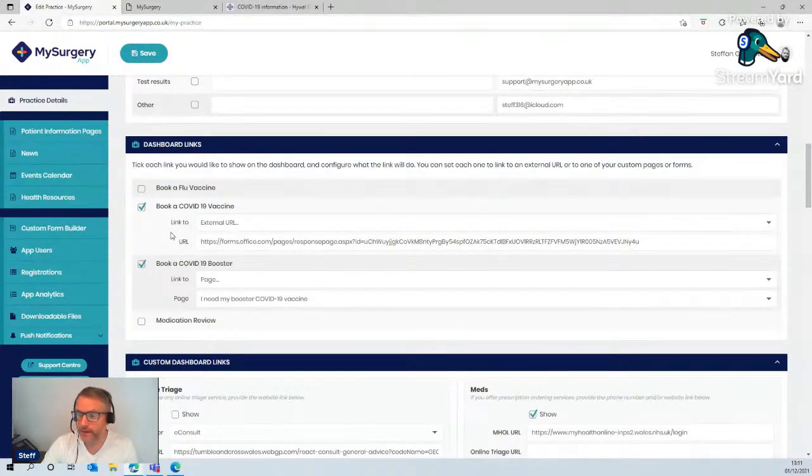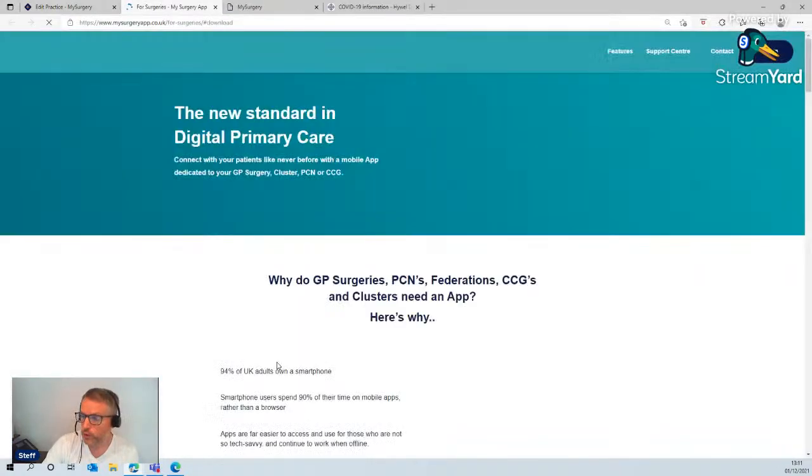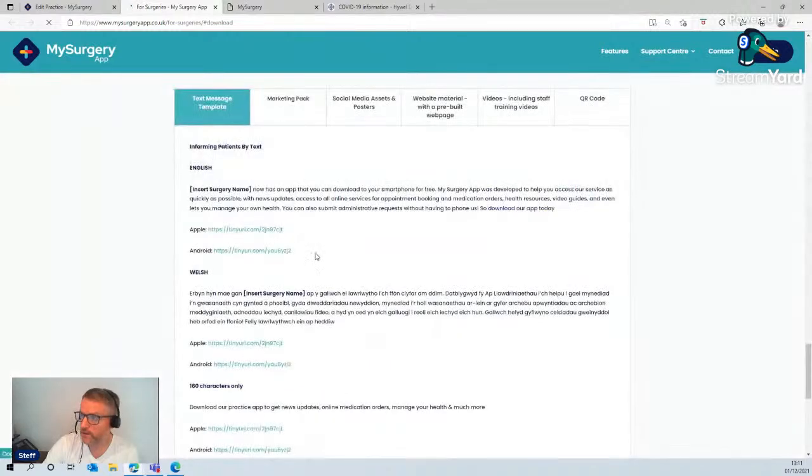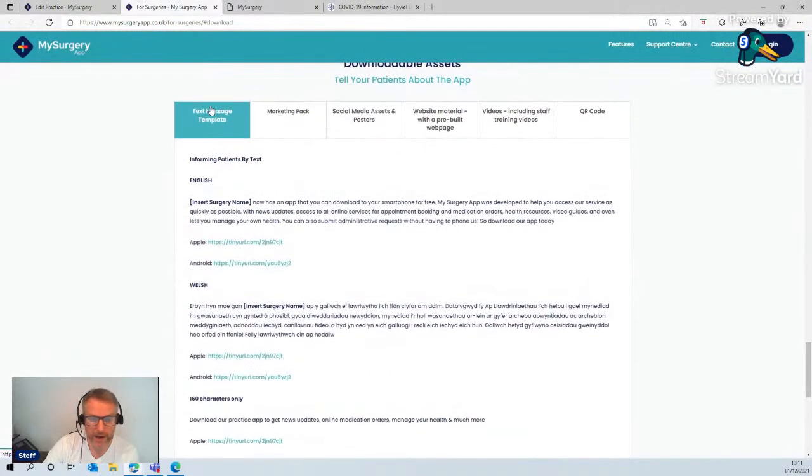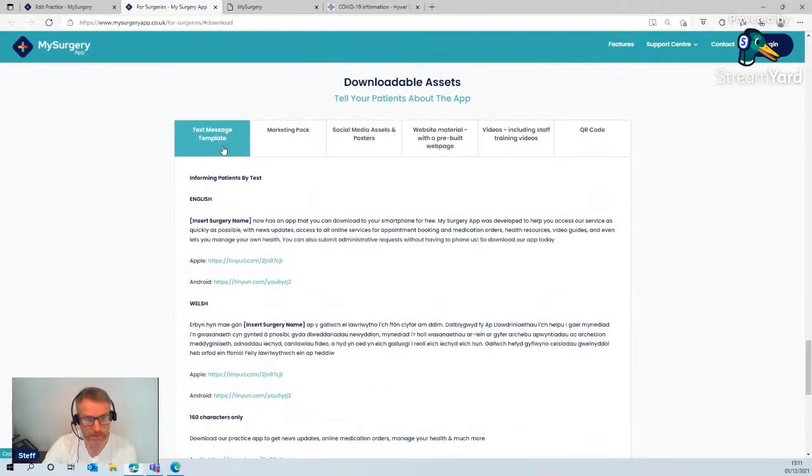Okay, that's it for today. Just a reminder, in your portal there is a button here for marketing materials. We have put these in order now of what works best. So the first one that comes up is always a text message template. There are lots of templates there that you can use to tell patients how to sign up to the app.